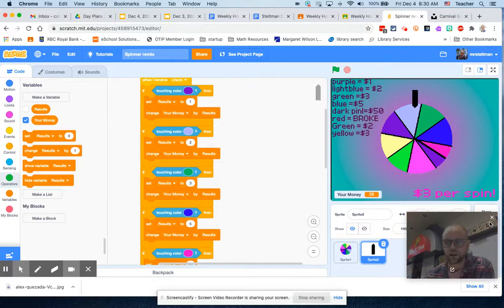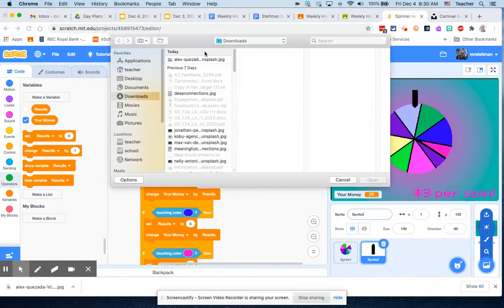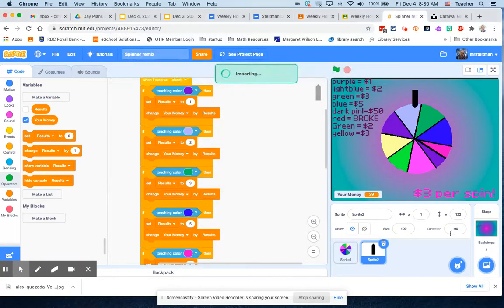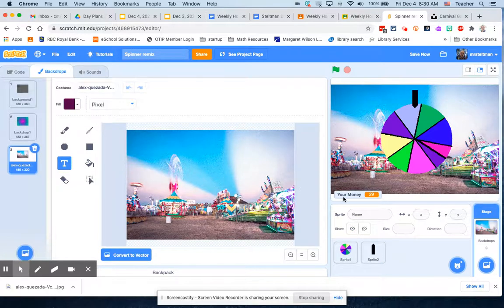When you're inside of Scratch, you're going to be adding a backdrop by uploading it from your computer. So there it is in my downloads, and I'm going to open that up, and now I have a new background. It's a background of, as you can see, a carnival. It looks great, but I only want this to come up at the start of my program.